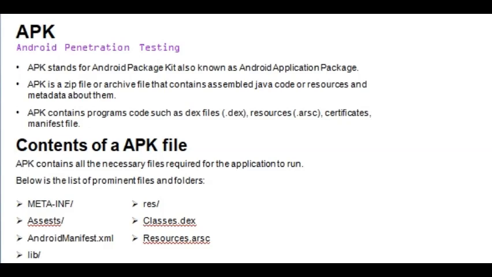Now you'd see the classes.dex file. This contains all the Java classes in DEX, Dalvik executable file format, that is to be executed by the Android runtime. So yeah, this is all about the contents of an APK.